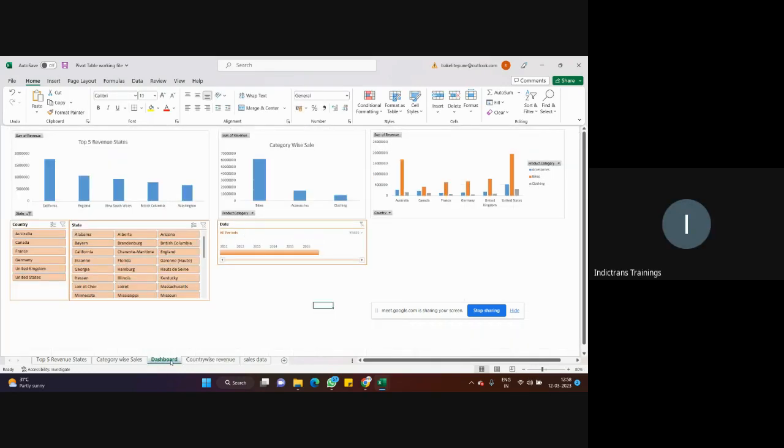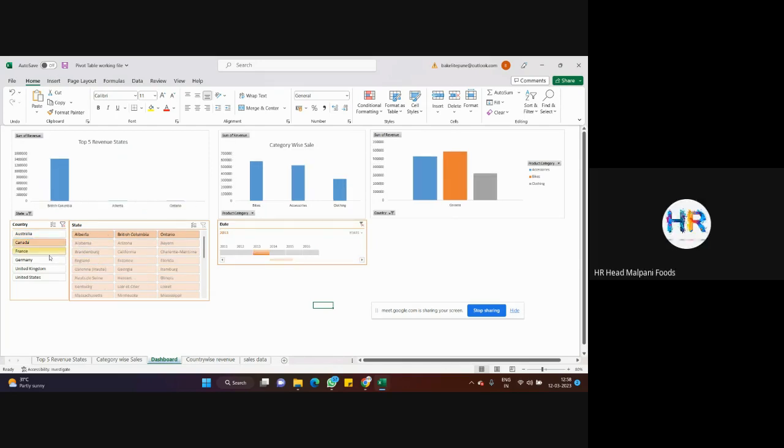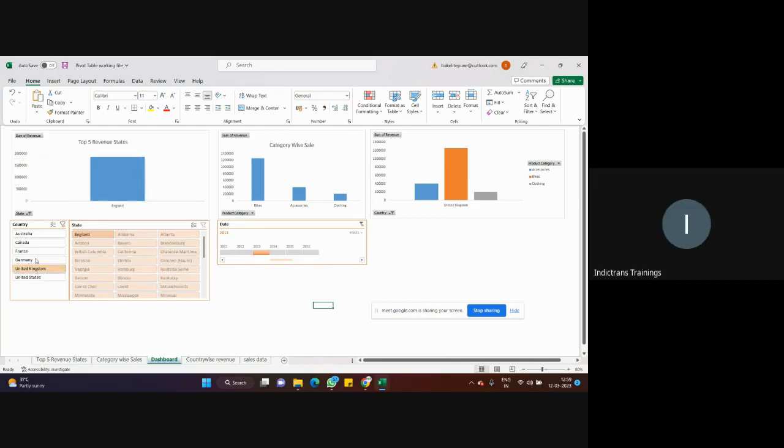So if I click over here on Australia, year-wise, time-frame-wise, then this data is changing altogether. In Canada, France, city, country-wise, state-wise, the data is being connected. Right. So you used 3 charts, which is really nice.